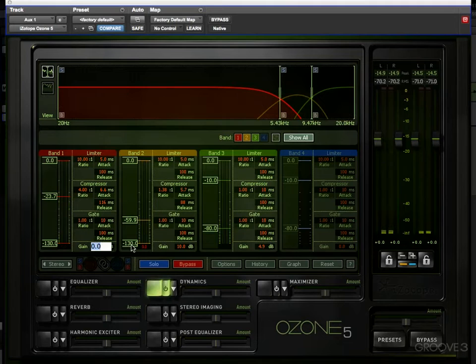Right, so we've got the two dancing together. A little bit more energy required there, maybe 2 dB.